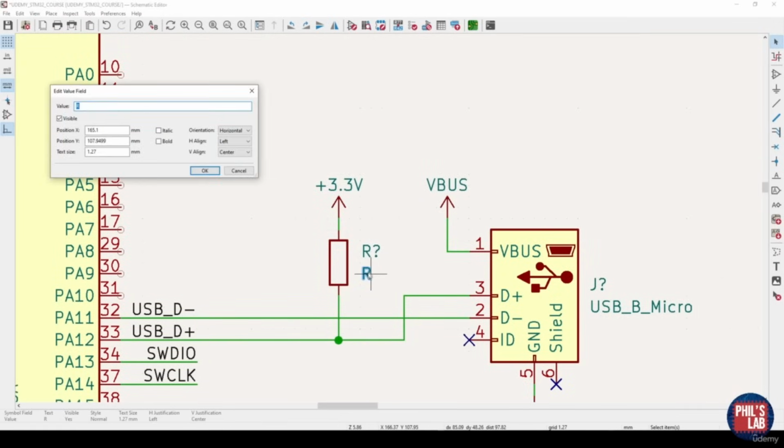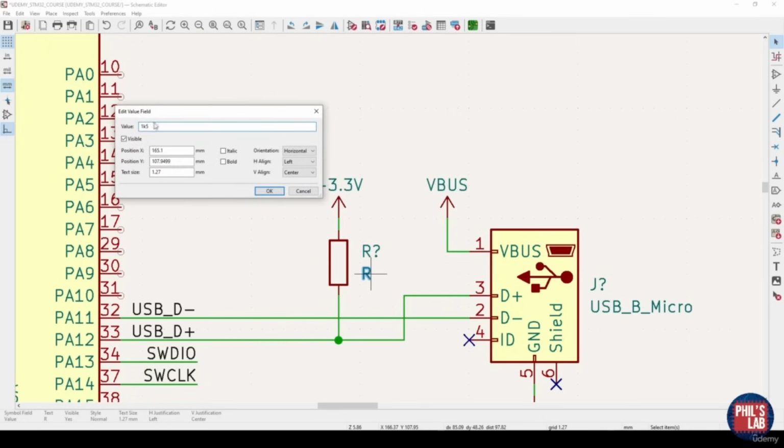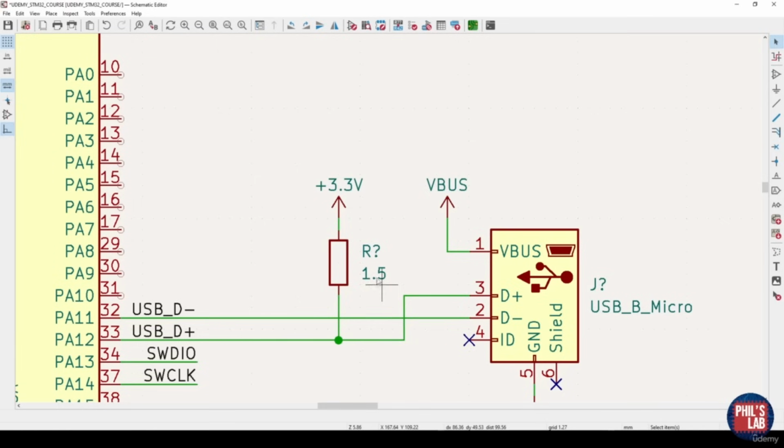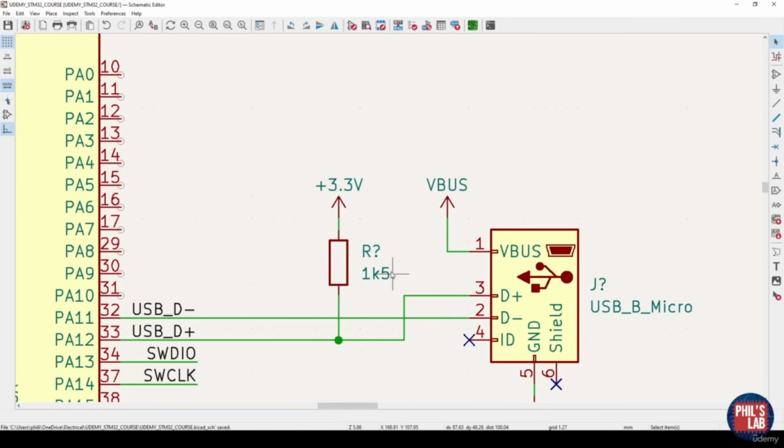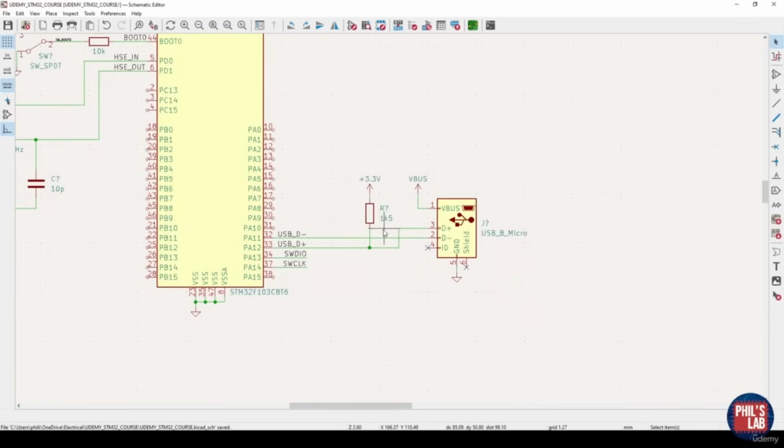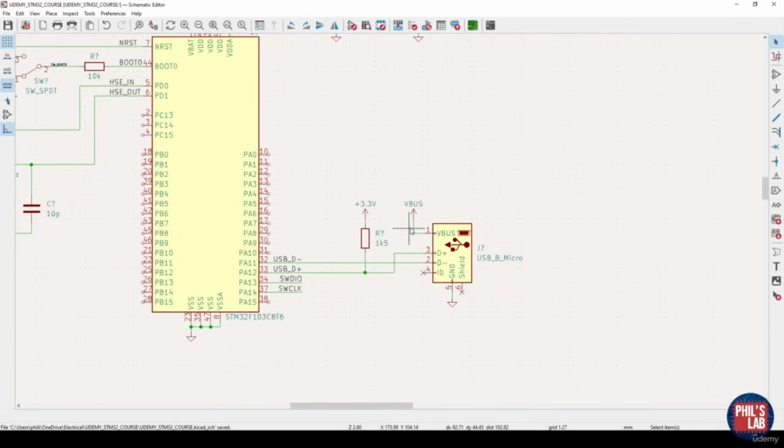Then double click to change the value to 1.5K, and you can see I'm not typing 1.5, I'm typing 1K5. 1.5, if I just put that down, the dot can be very hard to see. So 1K5 makes it far more obvious that this is a 1.5 kilo ohm resistor. There we go, and this should make the USB system work.